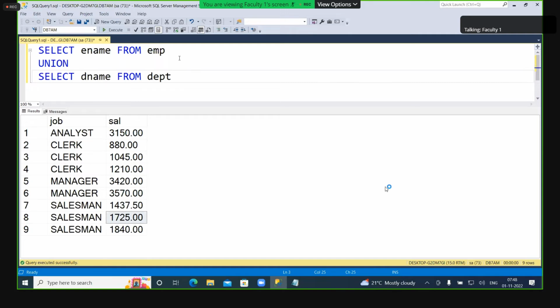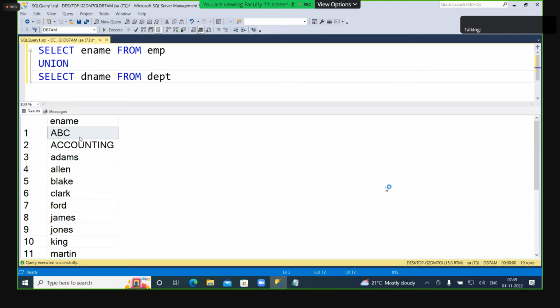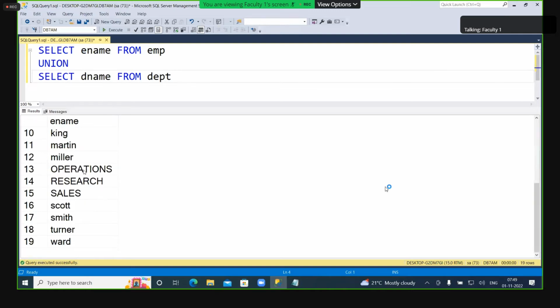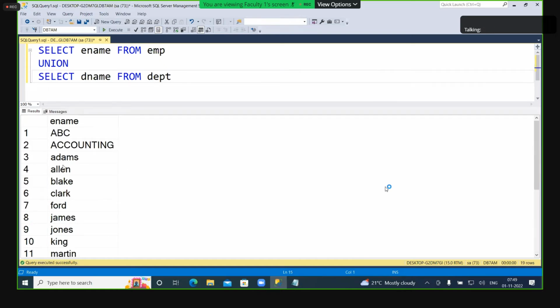So the number of columns matches and the data type is also the same. Ename is character type, dname is also character type. So is union possible or not? Yes. That means this query is combining enames and dnames. Employee names and department names are combined, and the result is sorted alphabetically: ABC, accounting, Adams, Allen. Next, operations, research, sales. So it's combining, duplicates are eliminated, and the output is sorted. It is combining employee names and department names. Whatever you want, you can combine.